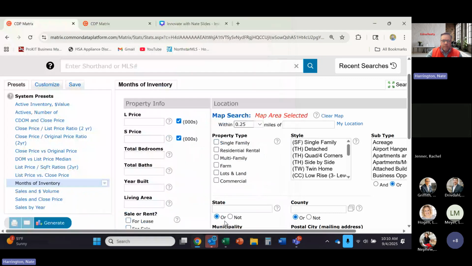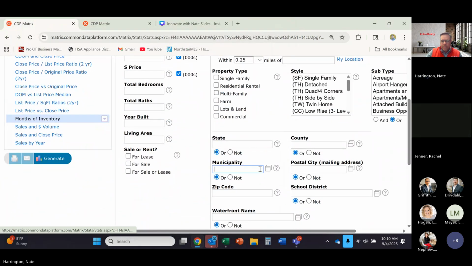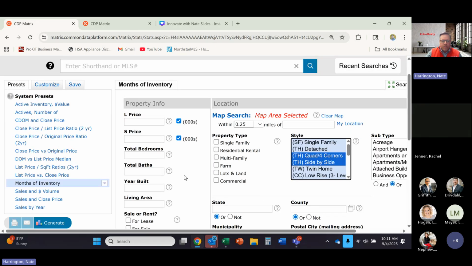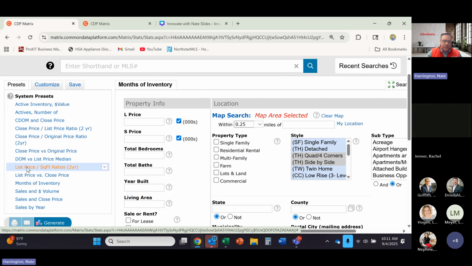I'm going to use this. Okay, so my map area is selected. I know that it's all townhomes. So now I can choose. There are some quads in there, some side-by-sides, and a few detached. I'm going to try and just look for the quad and the side-by-sides. And let's just go list price to square footage ratios, if that's important. We just hit generate.